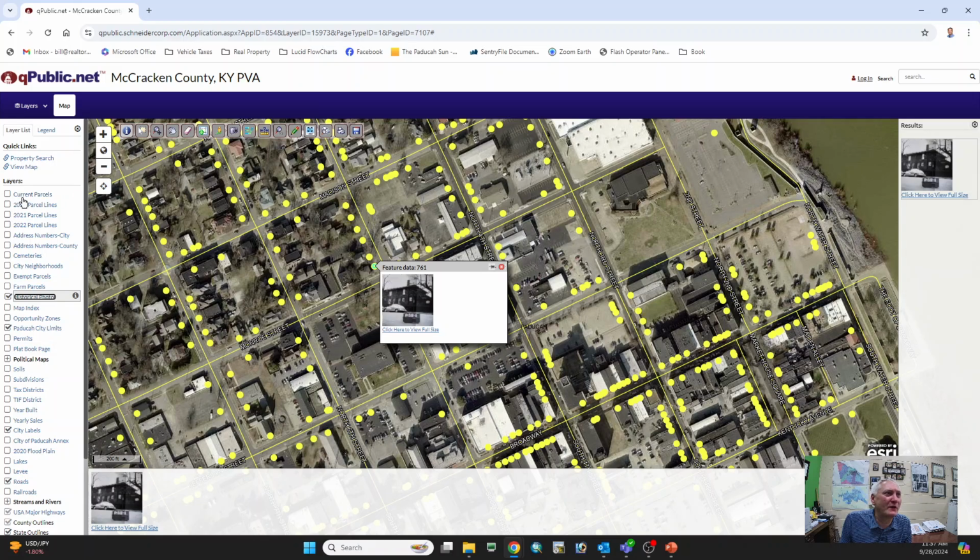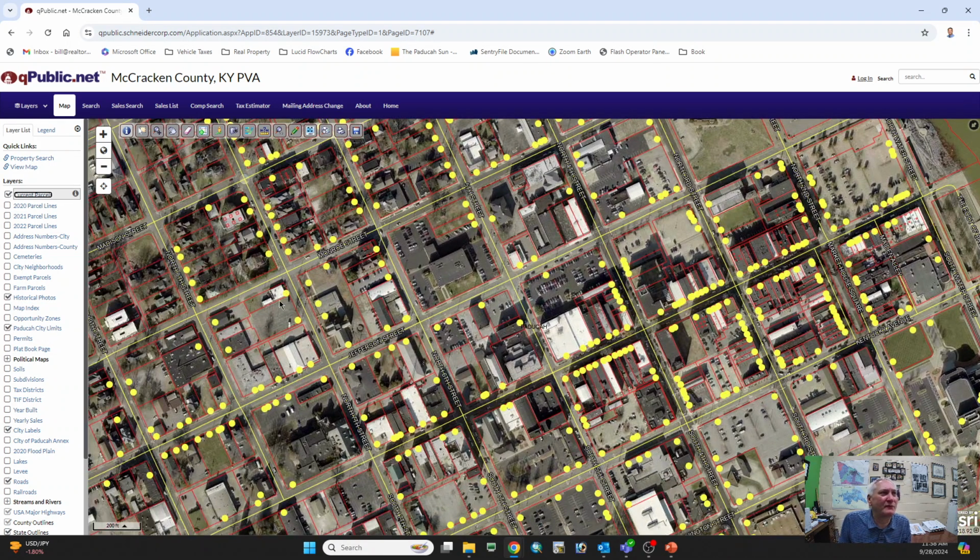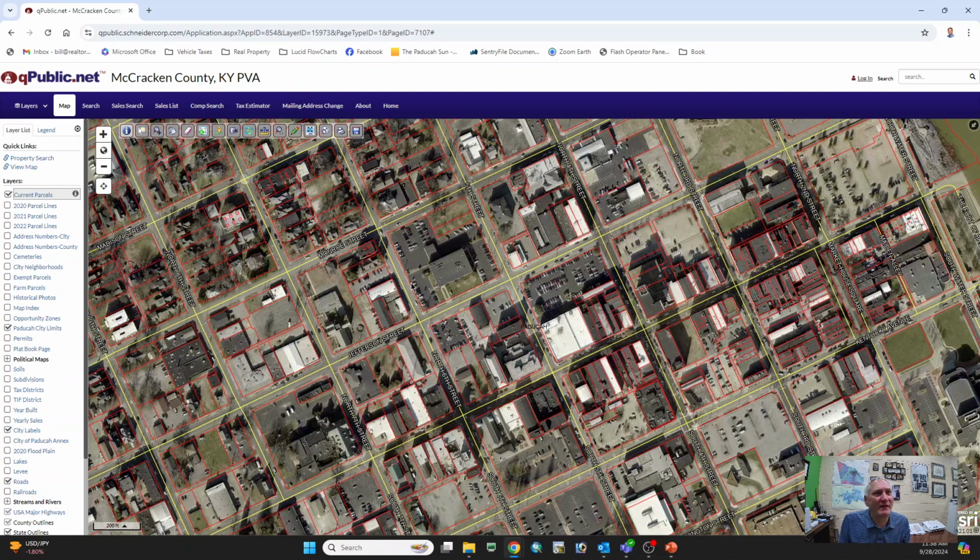So now I'm going to go back to current parcels because this is what we normally use when we're navigating this website or this map. So I'm going to turn off historical photos.